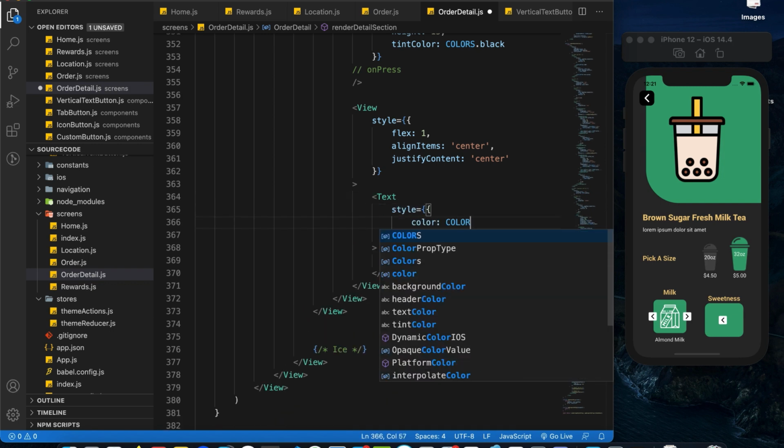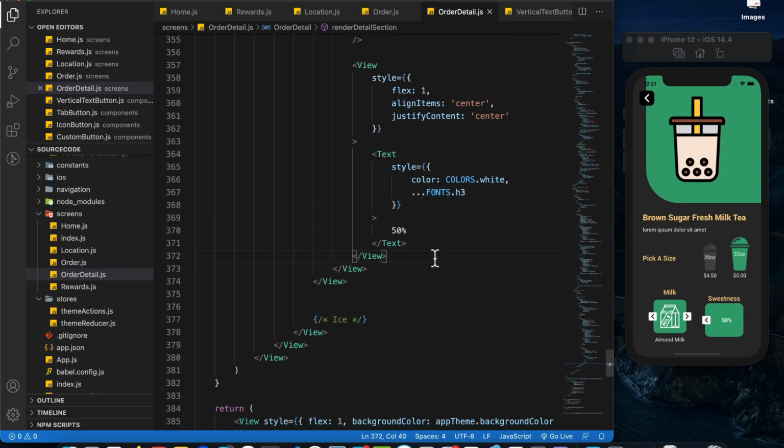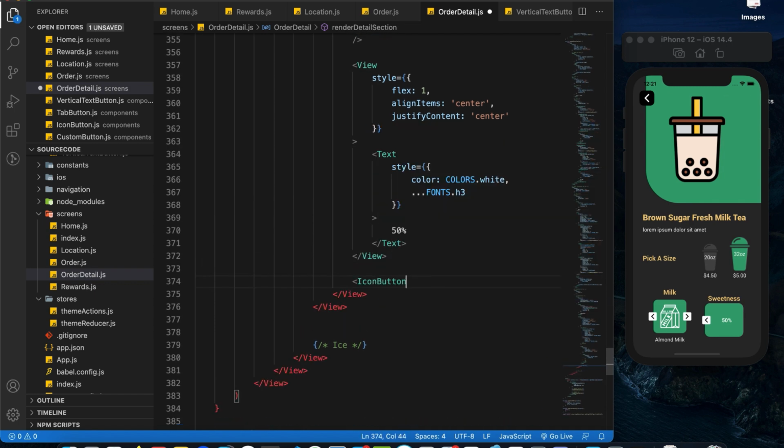Color equals to white, and fonts equals to H3. Save it. Alright, and lastly, we need one more icon button over here.